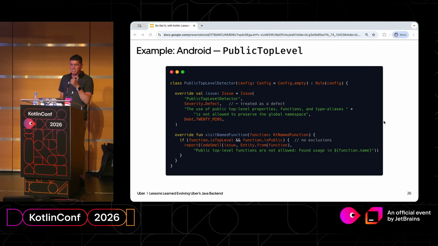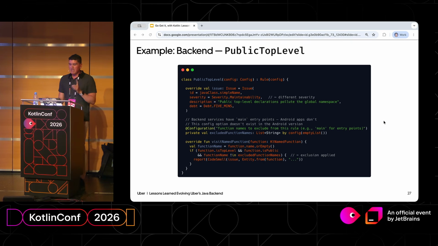And so you can just see the logic is clean. It's just if it's a top level and it's public, then report it and say, please don't do this. You need to go change something. But that story is not as straightforward on a backend. So it's the same rule and the same intent, but we did have to adjust the configuration for Spring Boot services. And so the biggest bit to note here is that in the middle, you can see we added this configuration annotation, and we said exclude these function names from this check.